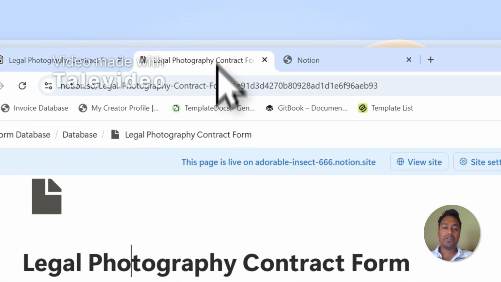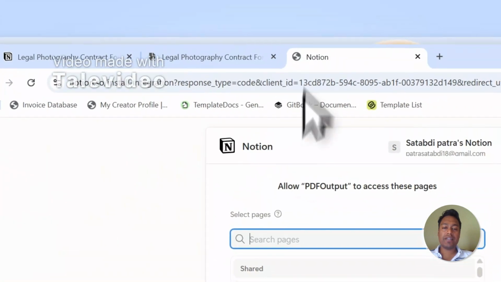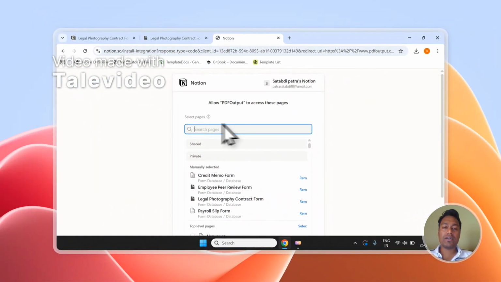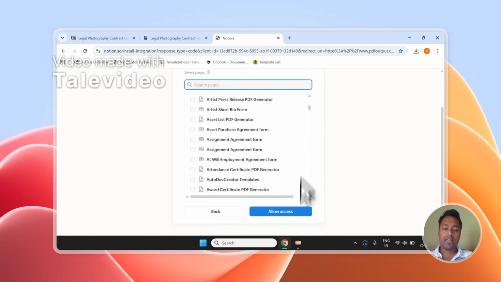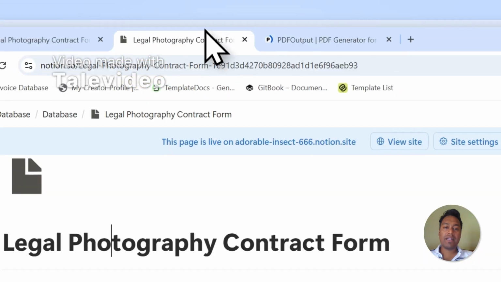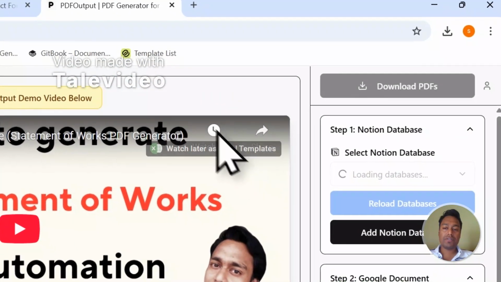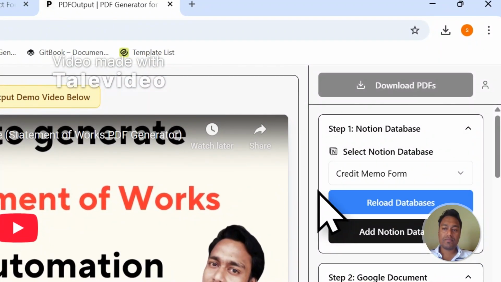Make sure you are adding the main database as well as any relational databases which are used inside the search pages to be able to connect all of them and create the PDFs with all the relation and rollup values intact. So let's click on allow access right now, and now we will get access to this particular photography contract form which we can use for the automation steps.